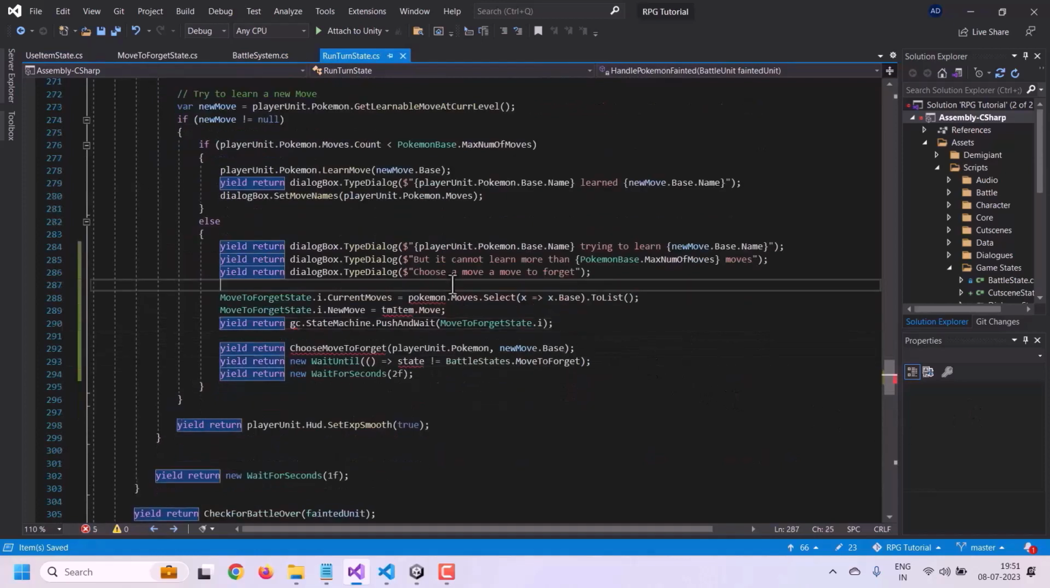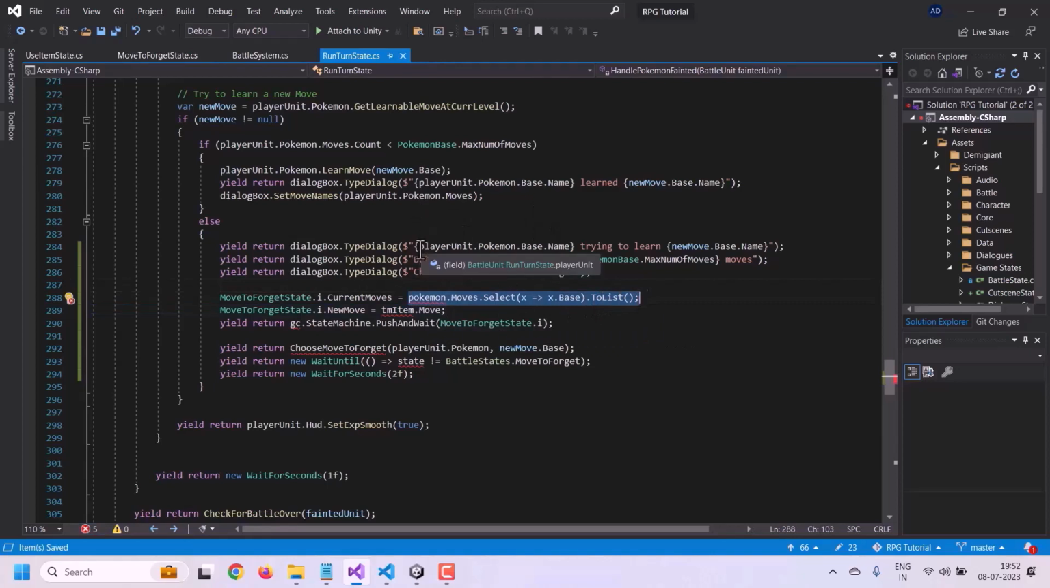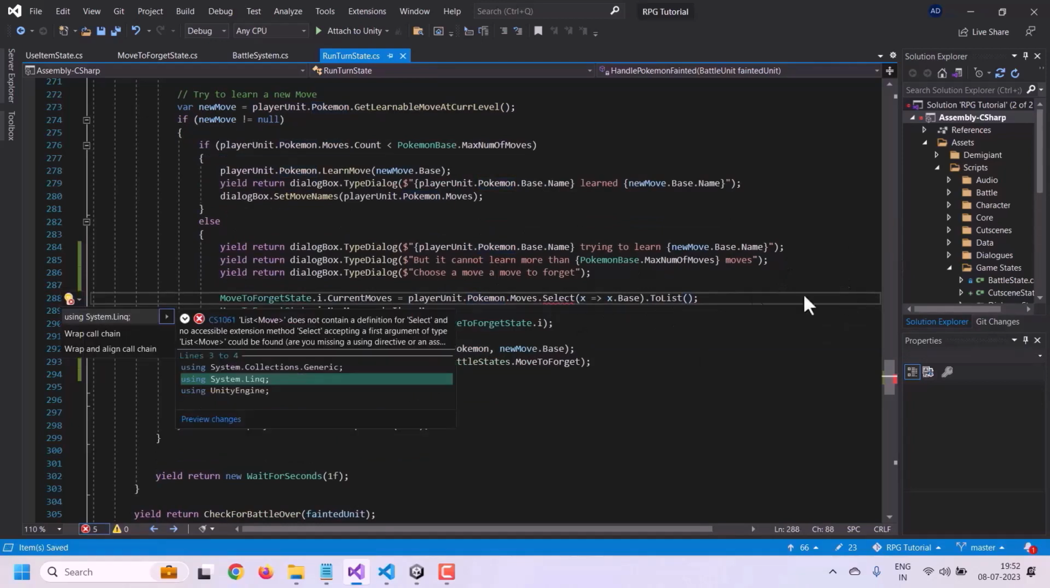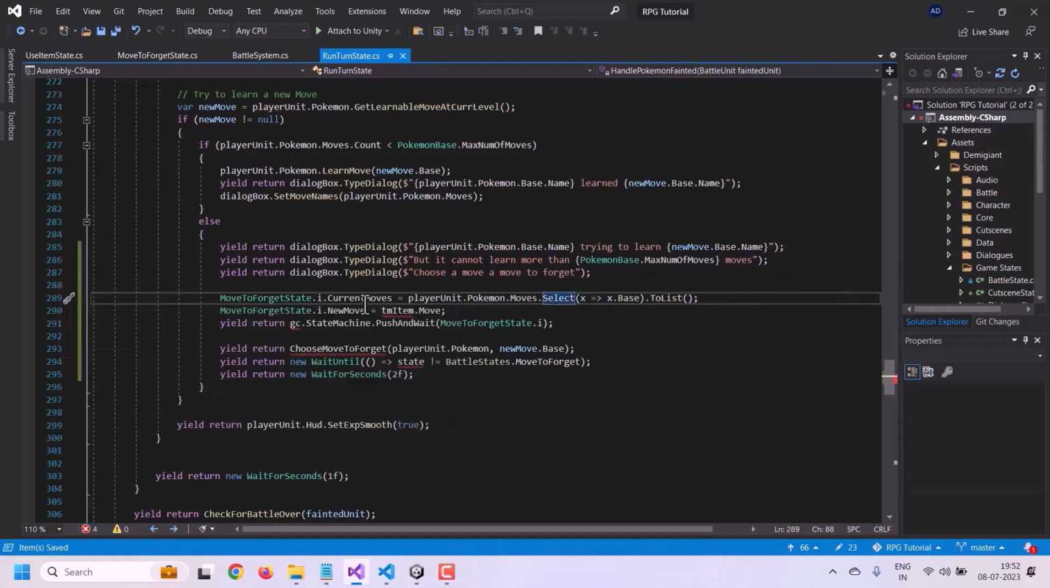And here we have to change a few things. First, when we get the moves, we have to get it from the player's Pokemon, right? So let me change this Pokemon variable to player unit.pokemon, and we also have an error here. That's because the link namespace is not imported. So let me go ahead and import that.